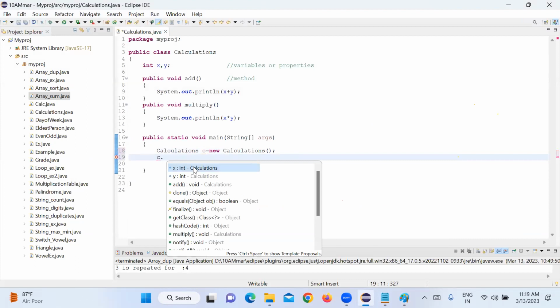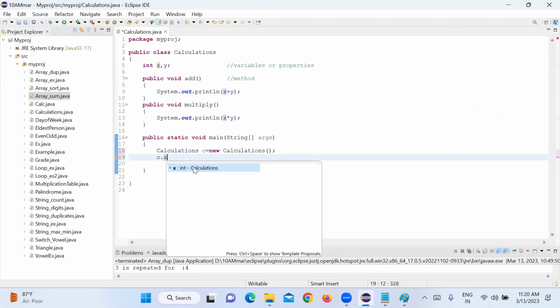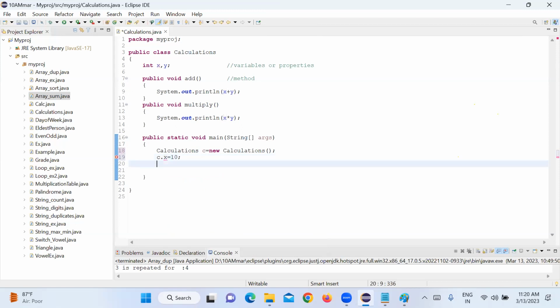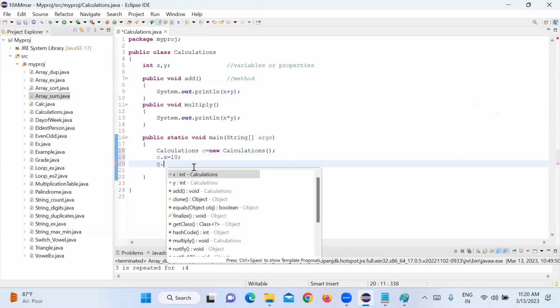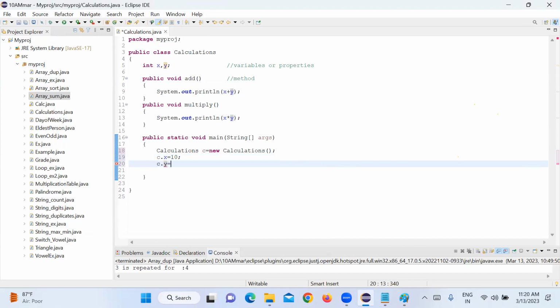c dot add. What do you access? c dot x. I can access the x value and assign some value, let's say 10. c dot y, you can access y too, equal to some number. c dot add, the add method I can call.